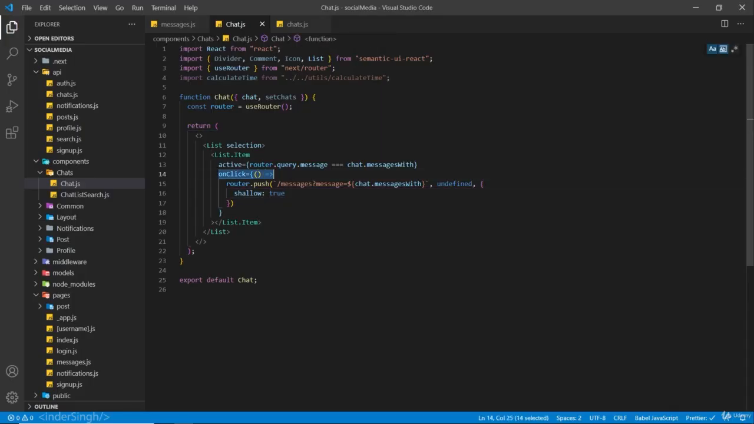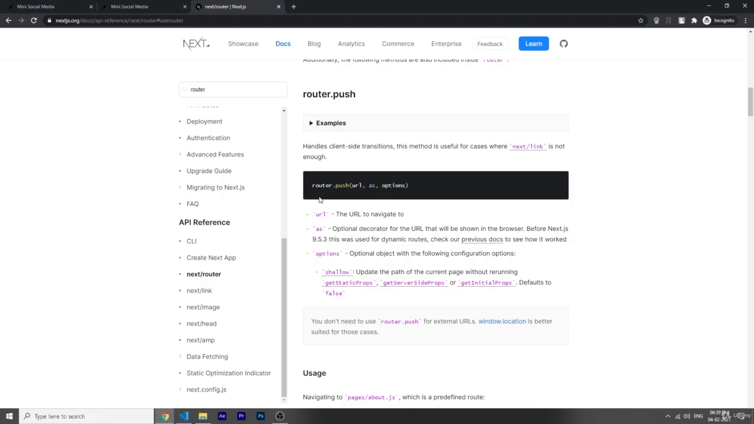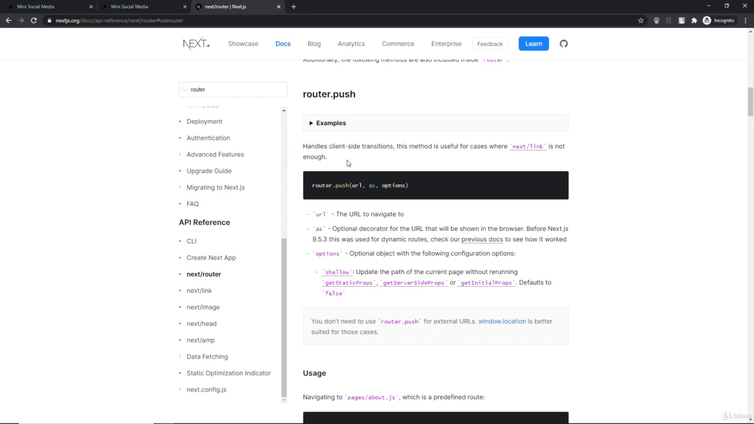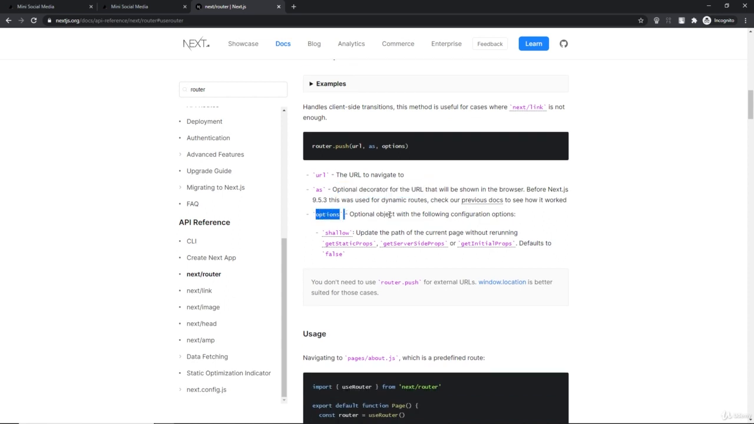And for this onClick, I have added router.push /messages?message=chat.messagesWith, and I've added undefined and an object here, shallow true. If you go to the documentation for the Next router, you can see right here, the first argument is the URL to navigate to. The second argument is the as, which will mask the URL for the browser, an optional decorator for the URL that will be shown in the browser. After this, we have the options, an object. Inside this, we have a shallow property. This will basically update the path of the current page without rerunning, so it makes the change inside the browser without rerunning the page.